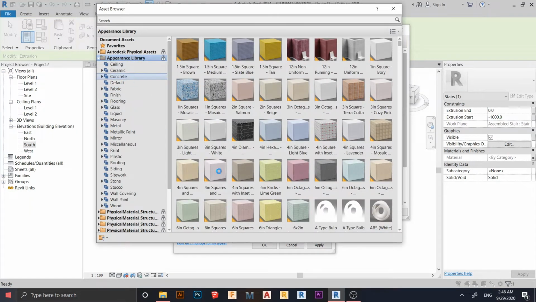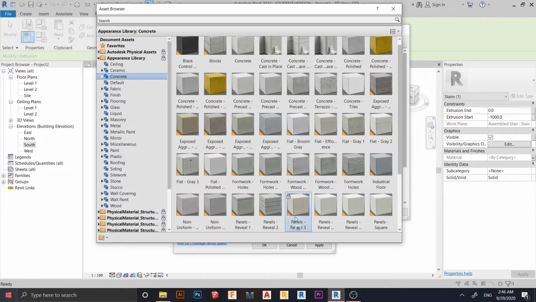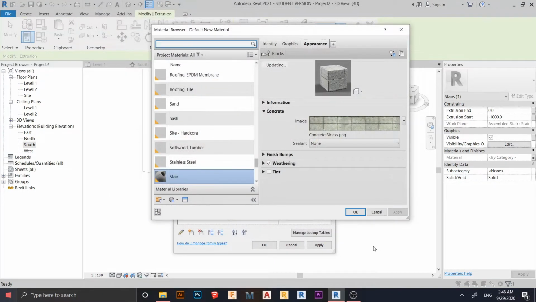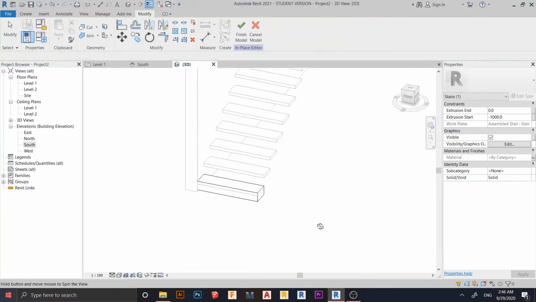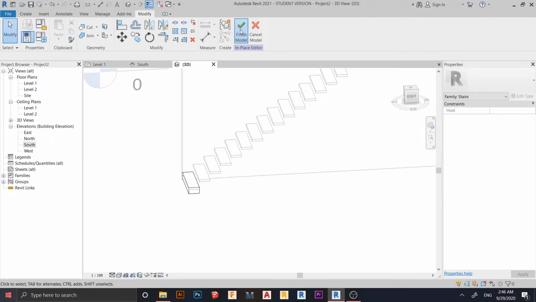Concrete. You can choose whatever you want for the material here. In my case, I prefer block 1. Then just hit apply, then it's okay. Apply again, then it's okay. Okay, so everything is fine. Just hit finish first.